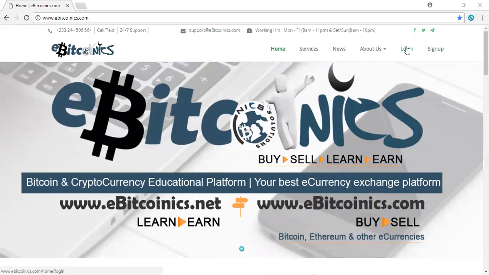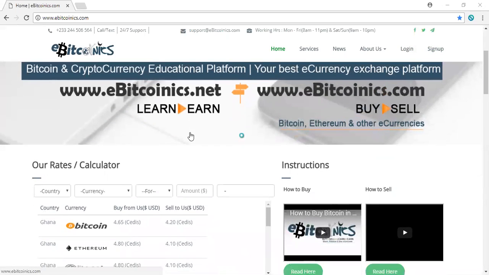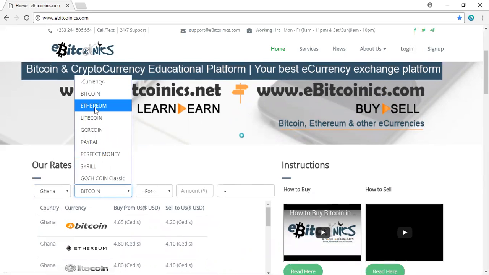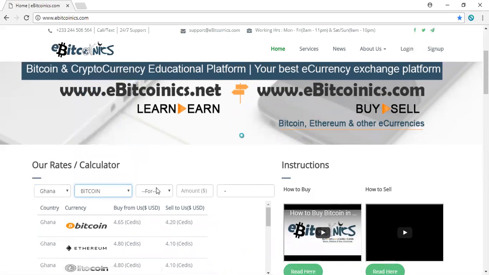You just need to click on login. But before that, for example, if you have some Bitcoin, so let's say you are in Ghana here and you have some Bitcoin, or PayPal or Ethereum or whatever e-currency that you want to sell, you can calculate the rate here even before you log in. So for example, you can do the same for buy or sell, but we are doing it for sell here. So if I am going to sell $100, already I know how much I am receiving.